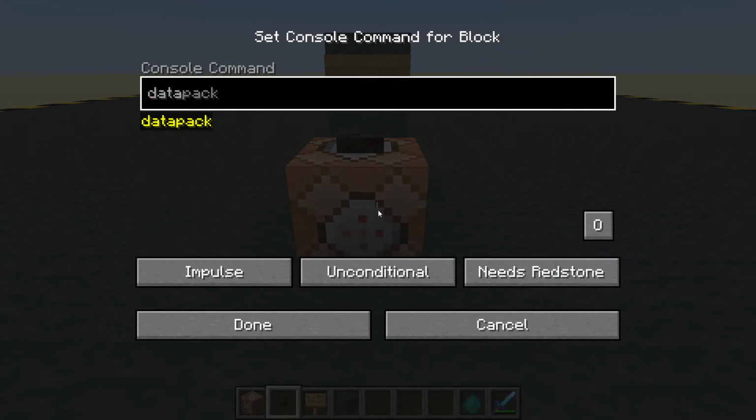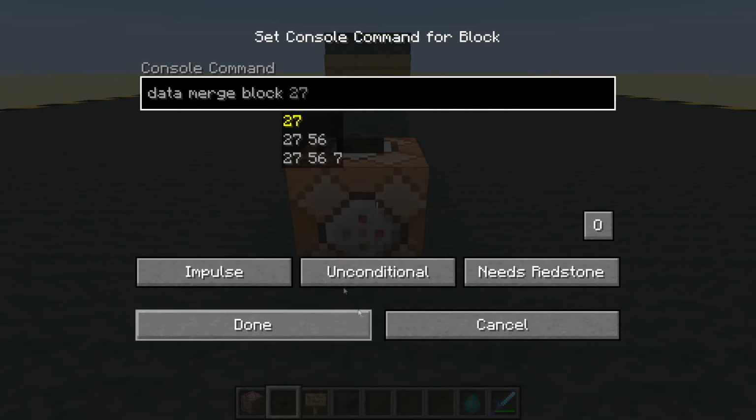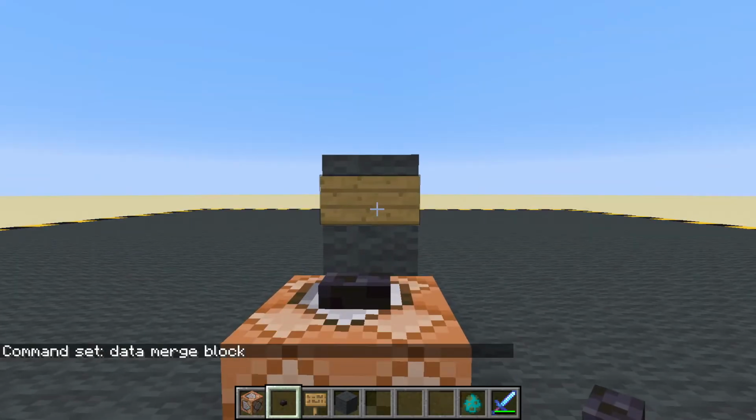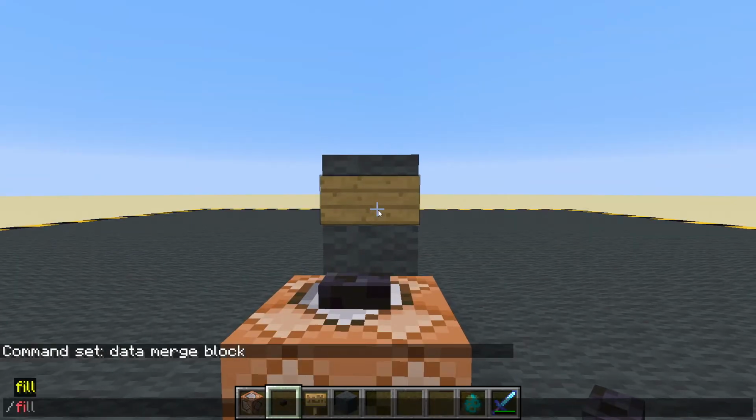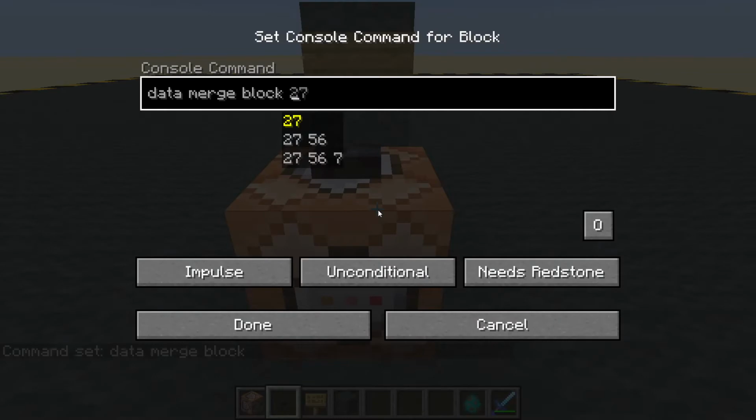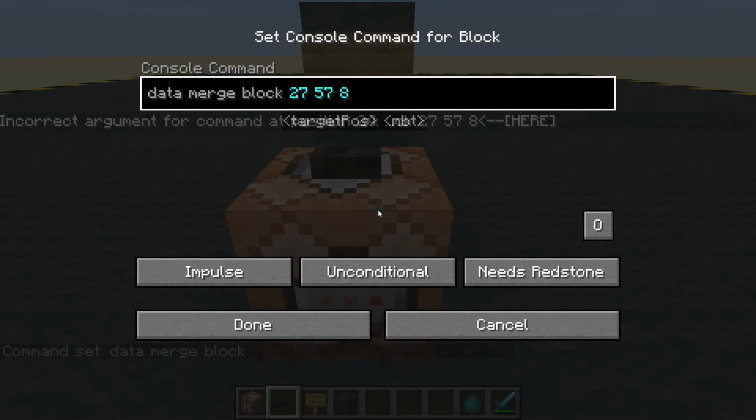So we are going to do data merge with block, and we need the coordinates. So let's say done. Let's point at the sign and do fill tab tab tab to get the sign's coordinates. And let's put those in there. And open and close curly brackets. We're going to write something on line 1.